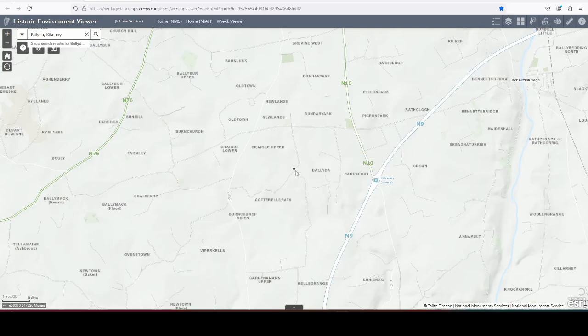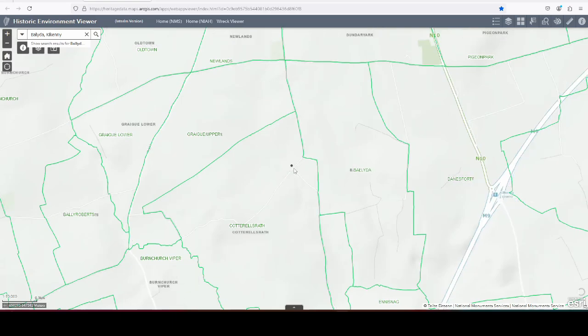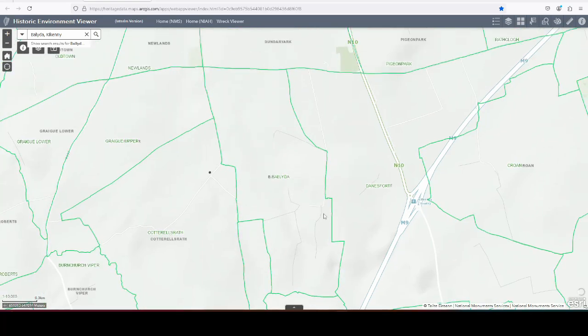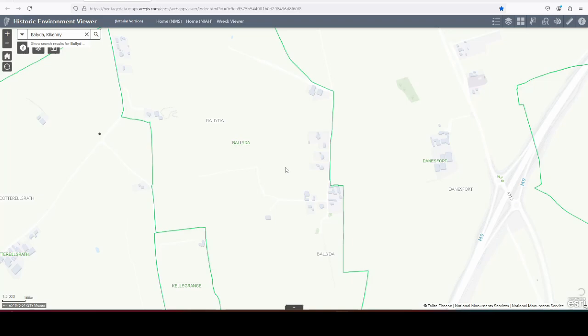But this is, it jumps to Ballydagh. It should jump to the center of the townland of Ballydagh. I'm not sure if it does that. It doesn't even jump to Ballydagh. It jumps to Cotwell's Rath. That wouldn't happen on OpenStreetMap now, but that's what happens here. So the default view of the map is this.